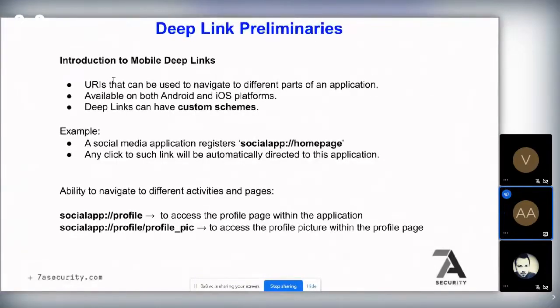Right. So first we have to talk a little bit about the basics, right? So introduction to mobile deep links. So deep links are URIs that can be used to navigate to different parts of an application. They are available on both Android and iOS. Then deep links can have, do not have to have, custom schemes, right? So I'll explain this in a moment.